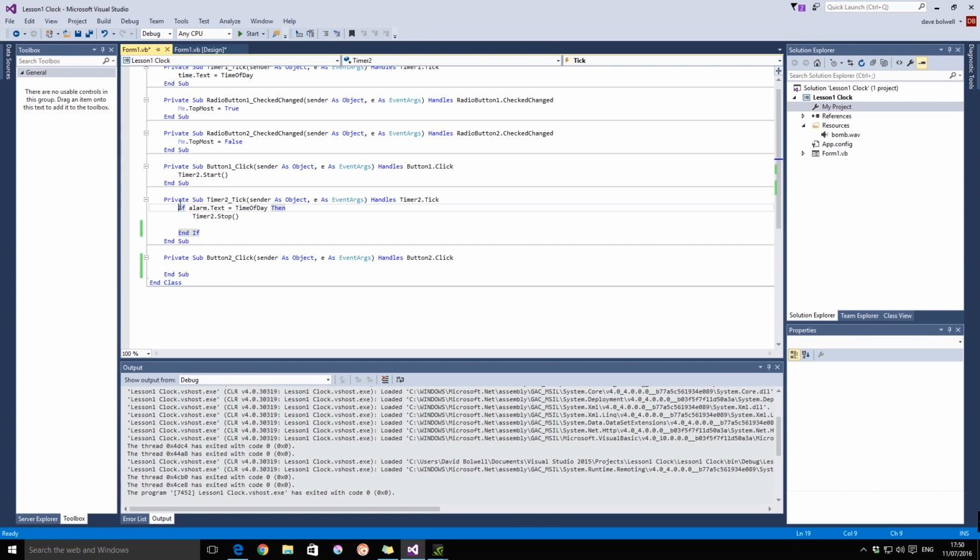So if you double click on timer 2, we'll go back to our main piece of code here. So we've got if the alarm.text equals the timer day, then timer 2 dot stop, timer 2 stops. So after this bit of code, if you go to the line below, this is where we're going to input our new line of code that's going to play our alarm sound.